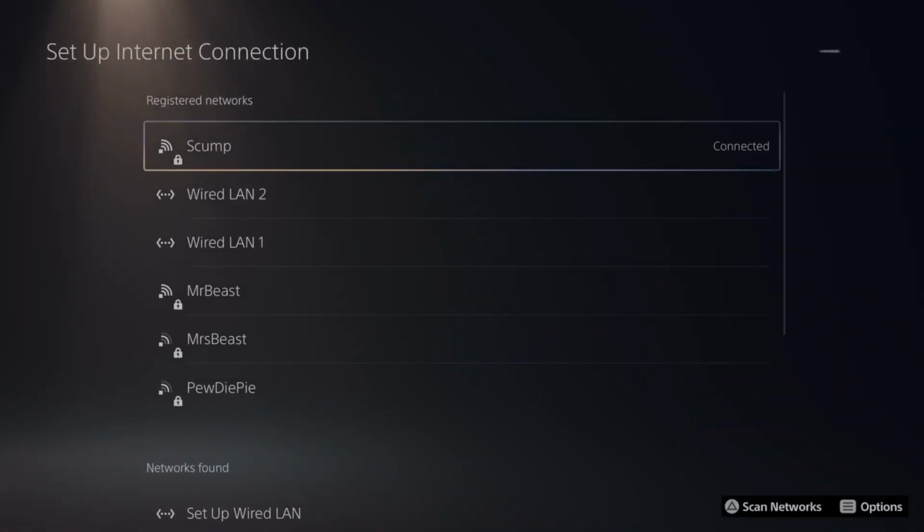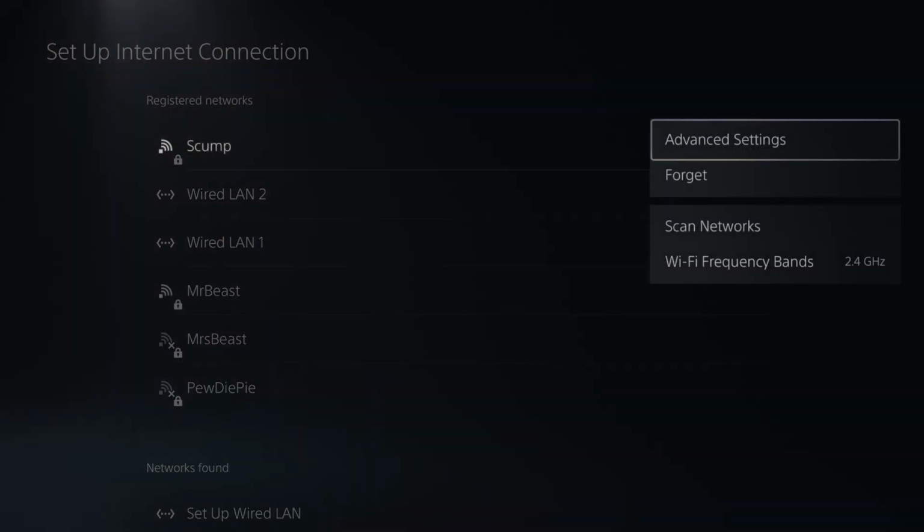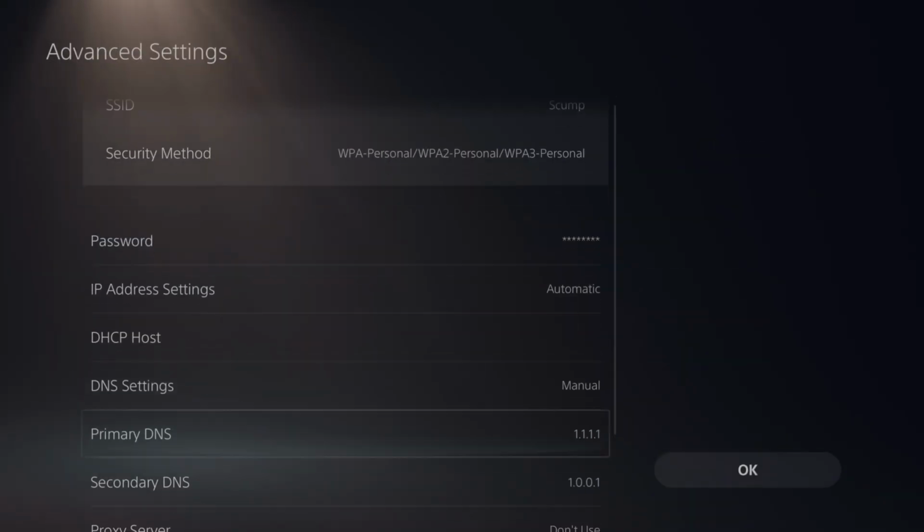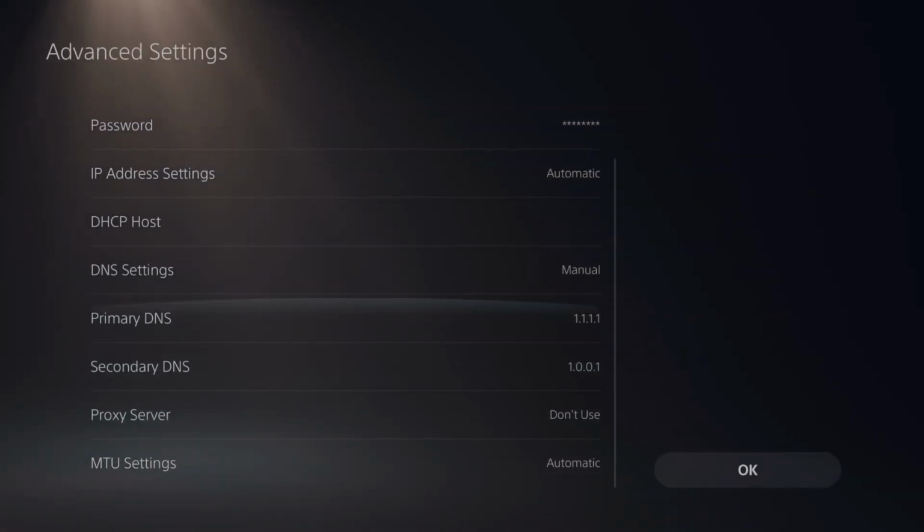Now choose your currently connected internet. So I'm connected via Wi-Fi. I'm going to press Options on this, and then go to Advanced Settings. Now under here, go to your primary and secondary DNS.